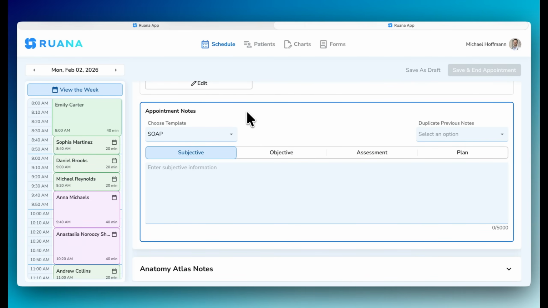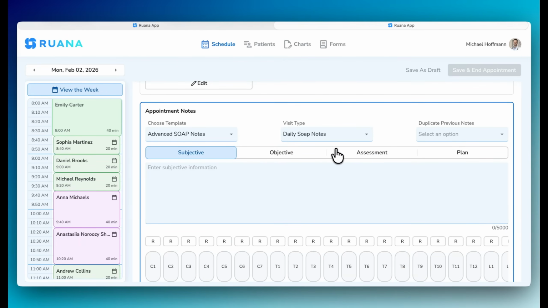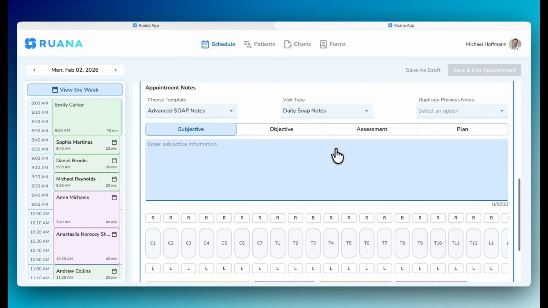Now let me show you one of my favorite time-saving features, advanced SOAP notes. This is perfect for those repetitive notes we write dozens of times a day. You can see I've selected Advanced SOAP Notes as my template, and I've set the visit type to Daily SOAP Notes. This is a custom template I created in the settings.